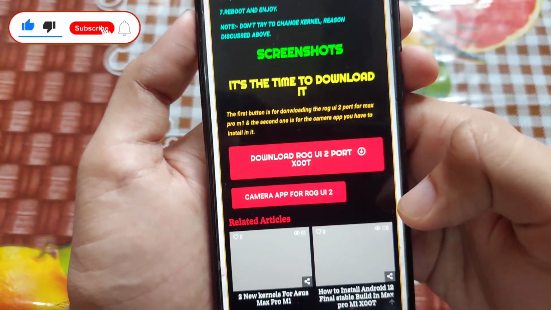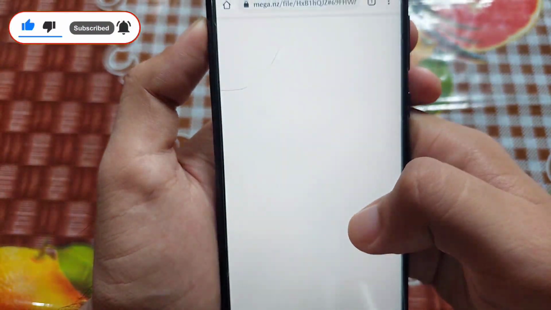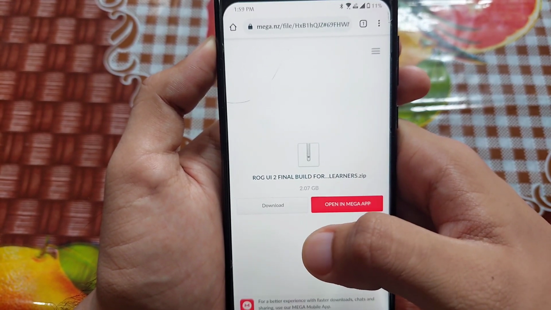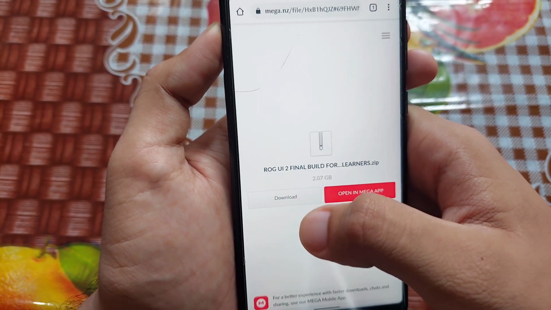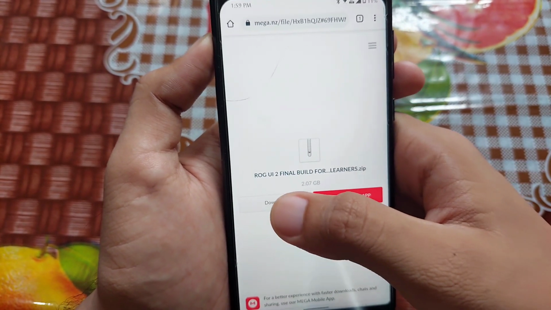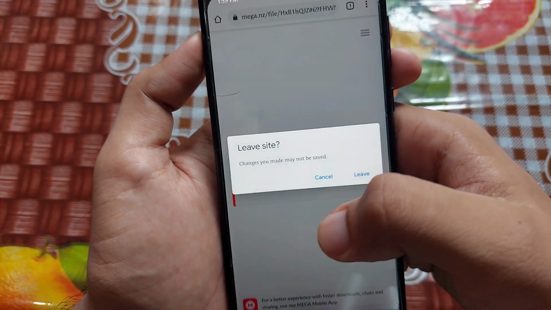And when you click on this download button, you are watching download ROG UI 2 port. When you click on this button, you will be directed to this page. Now you have two options. If you are downloading on a PC, you can just click on this download button, and the download will start automatically, and you will see something like this. And if you are not using a PC, then you have to do something like this.